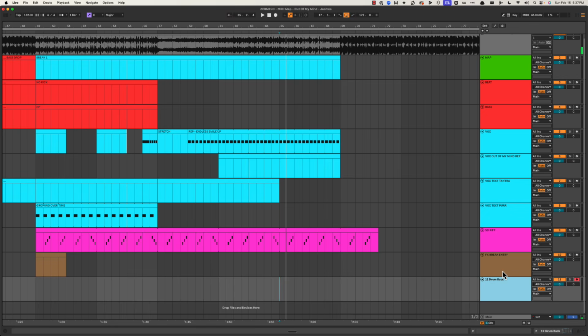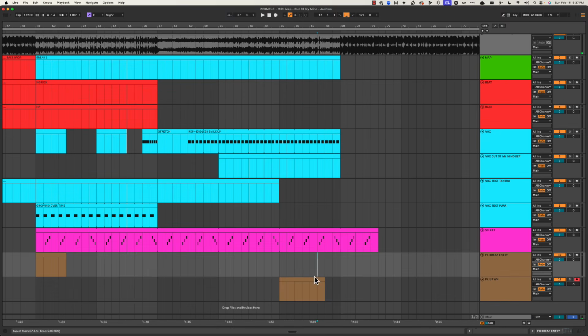Okay, we've also got some kind of white noise effects up. Now that could also just be the washout, but we're just gonna throw some effects in there for some good measure.